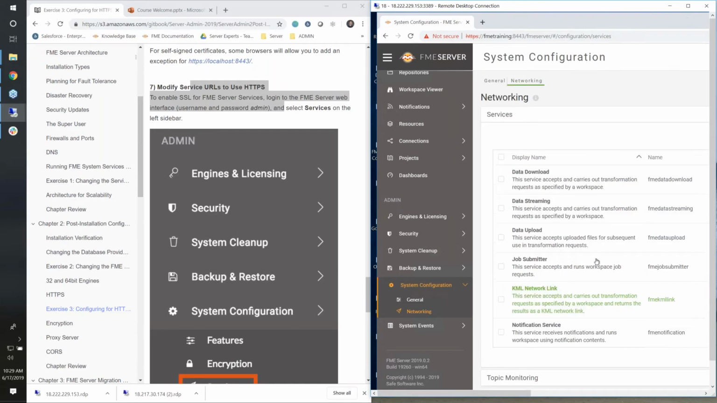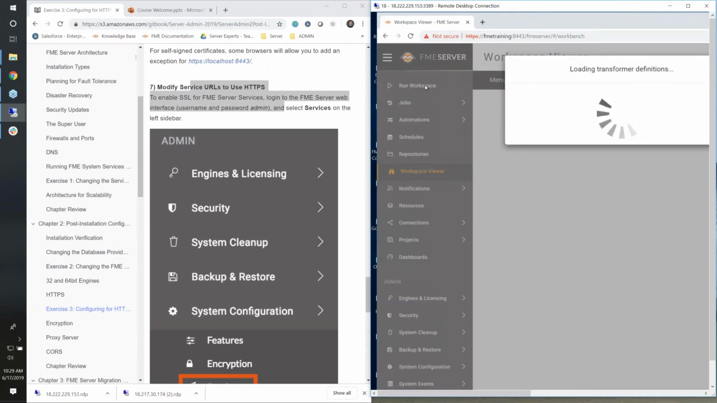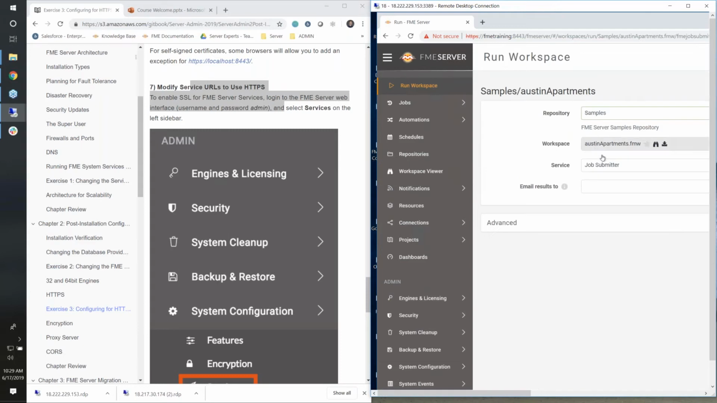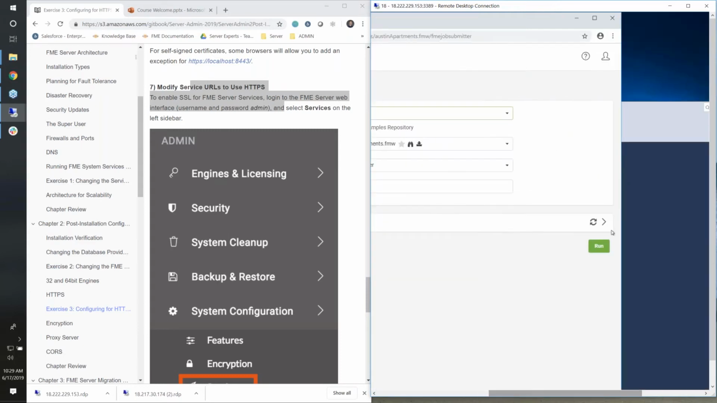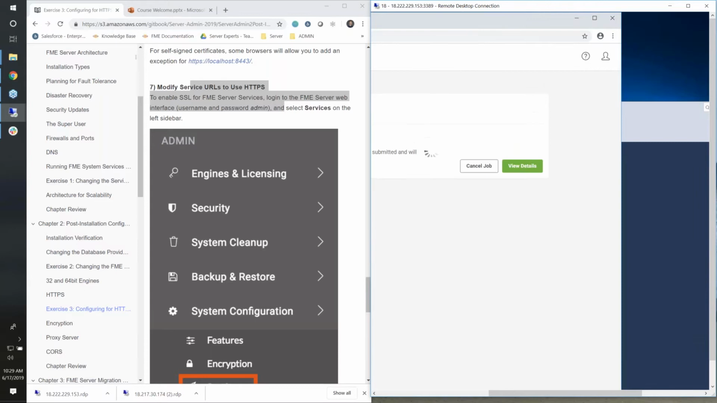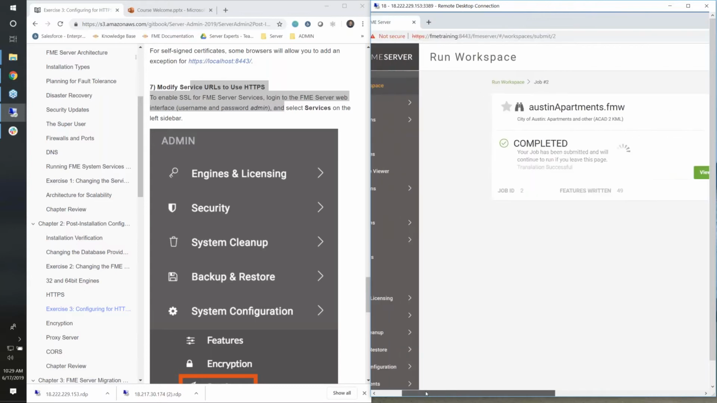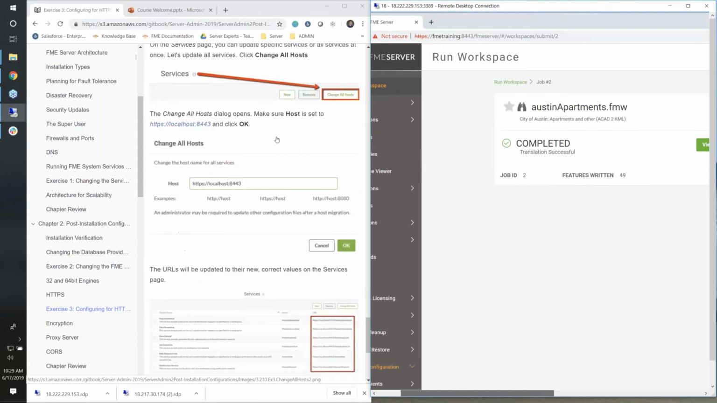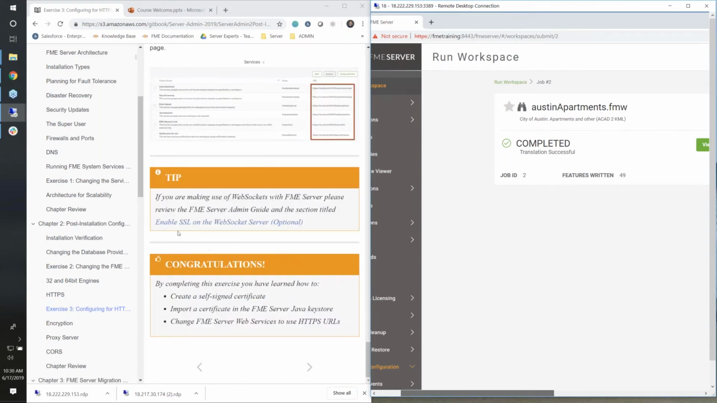Let's move back and see if we can run a workspace again. It's running now, it completed, so that is the last step under the services. So we change the services to the new URL. And then we also have the option in here, if you're making use of WebSockets, you can set that up for SSL as well. It's all covered in the documentation.